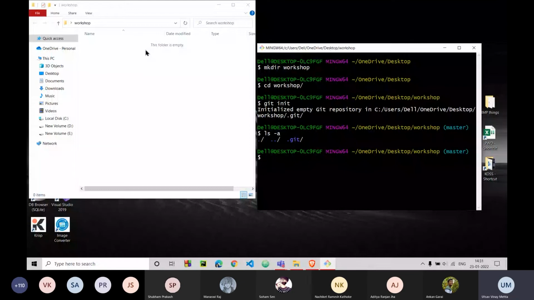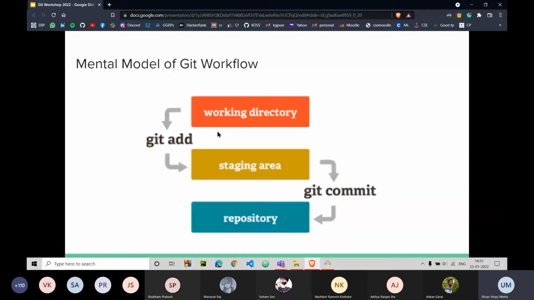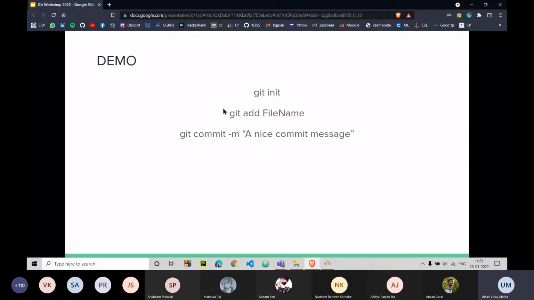Now there is this git add file name command. As I said here, once you are done making some changes in a working directory, you add those changes to the staging area. And the command for the same is git add file name. File name is the name of the file that you have changed, and git add file name adds that file from your working directory to your staging area. And I will do the hands-on and you will see how it works.